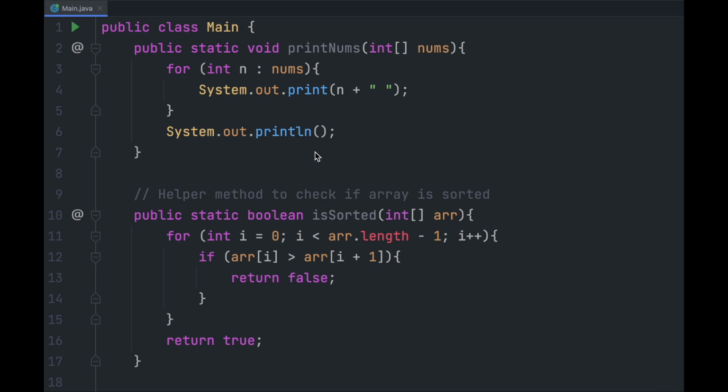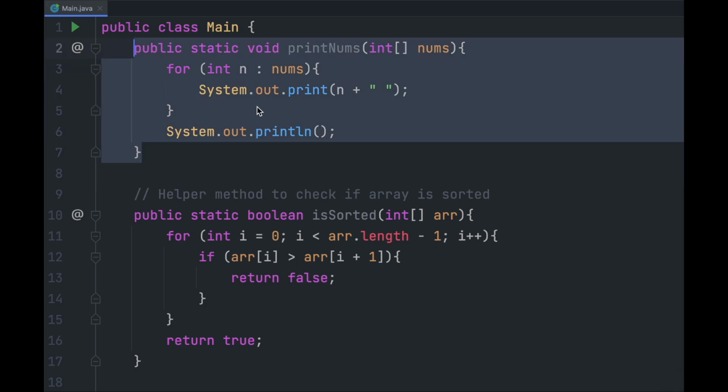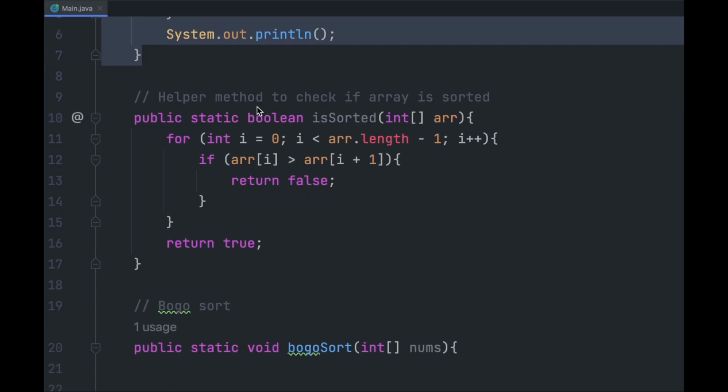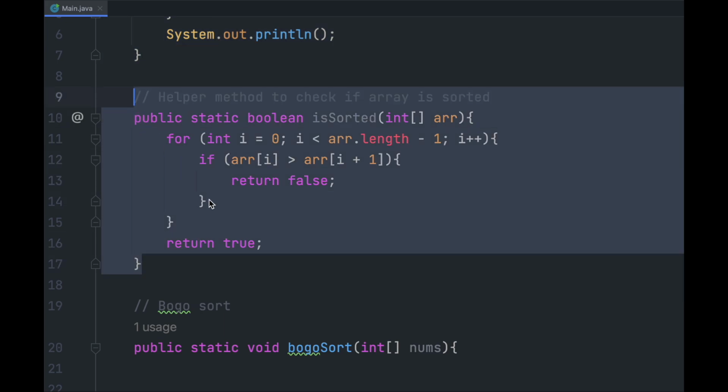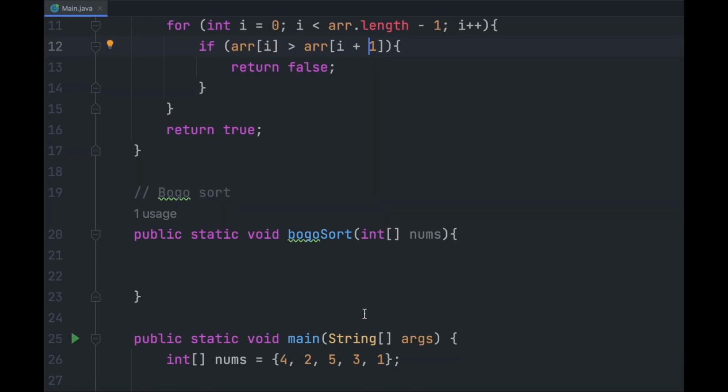So I have two helper methods here. The first one will just print out the list of numbers, and then the second one, it's amazing. It'll simply tell us if it's sorted or not, which is very, very important.